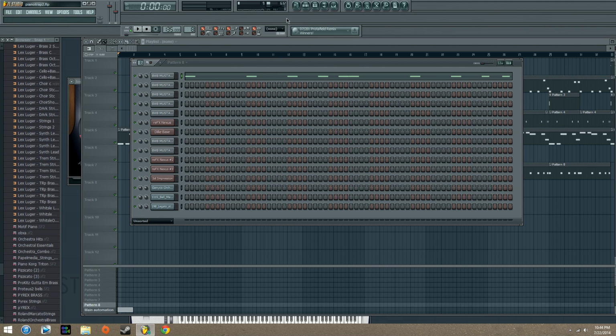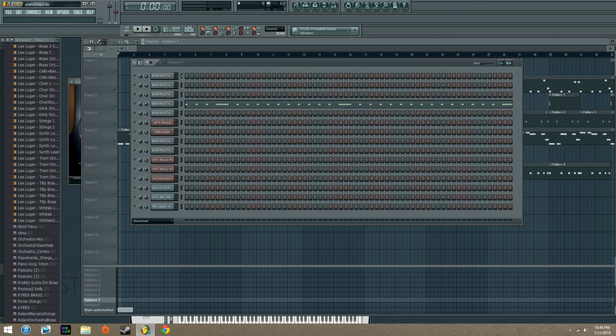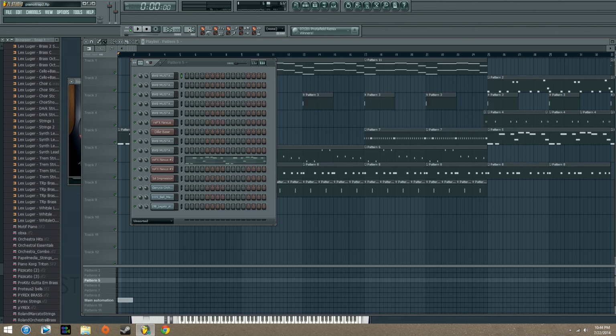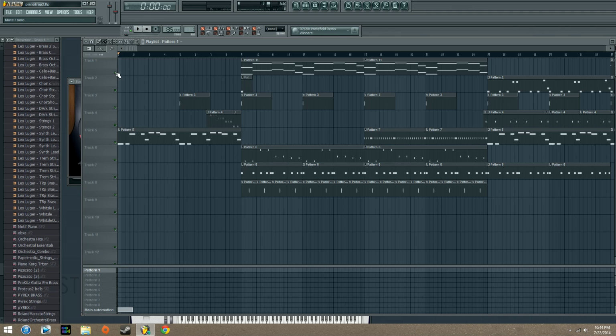So basically, I was going to go through all my patterns and show what instruments were used for this track. And this is for the track Trapped.